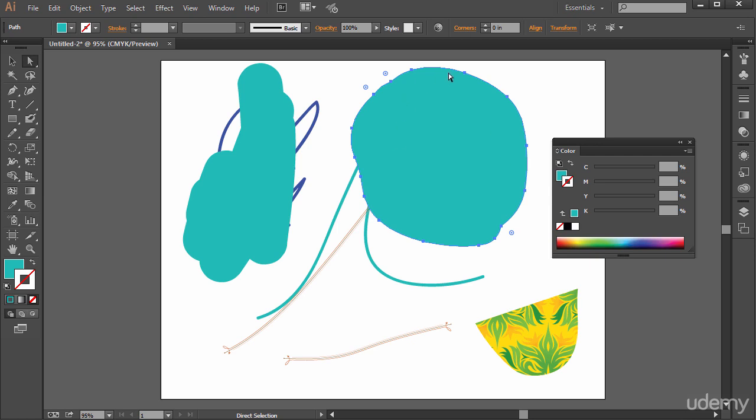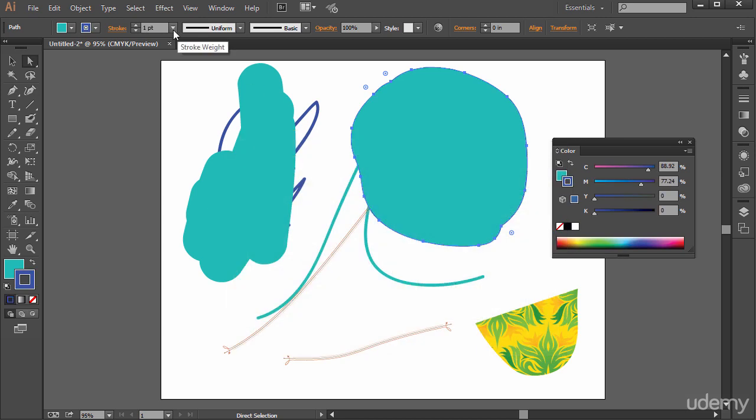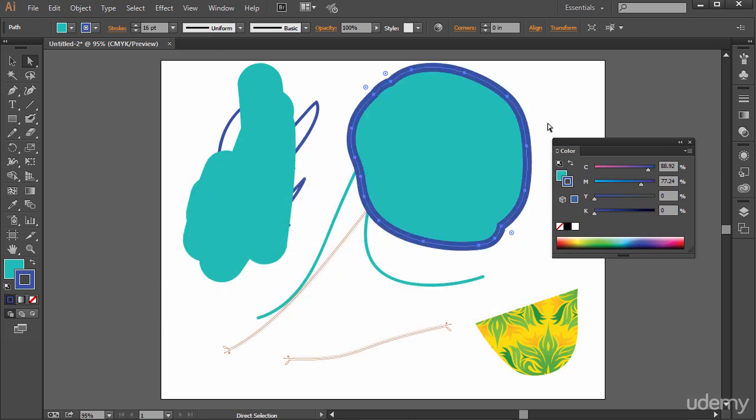So with the blob brush tool, you're just kind of adding to this shape, and the anchor points and the paths in between are on the edge. The stroke is on the edge there. So I could actually add a stroke after the fact and make it larger so we can notice it here.